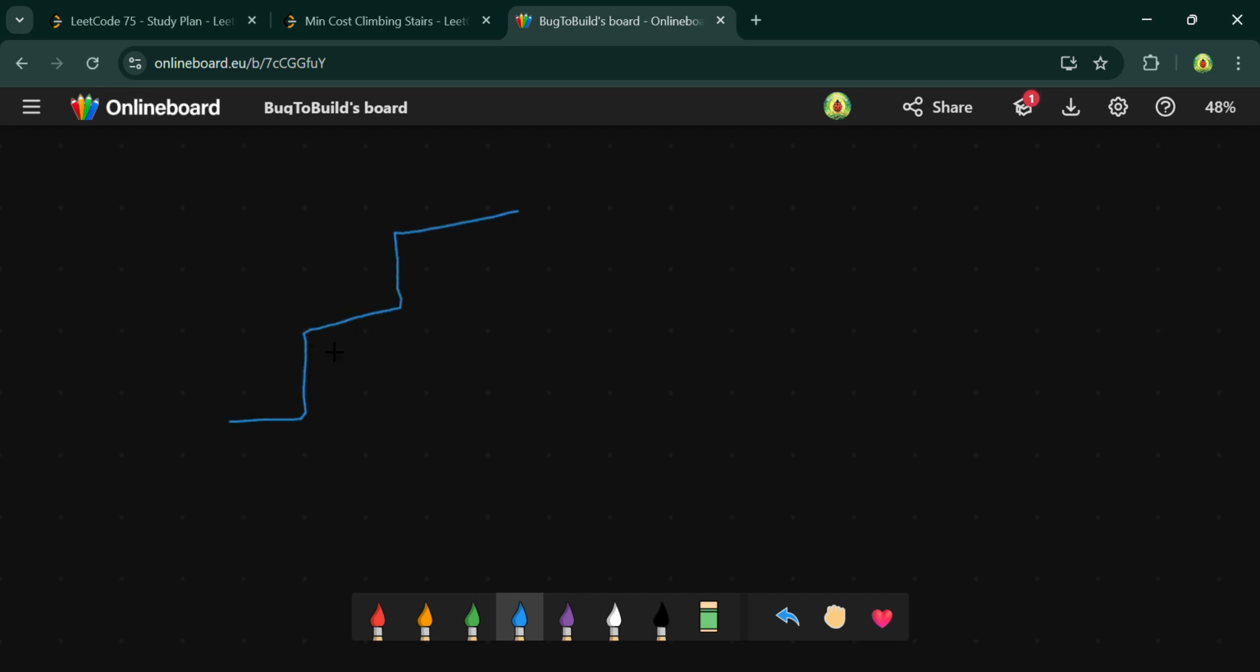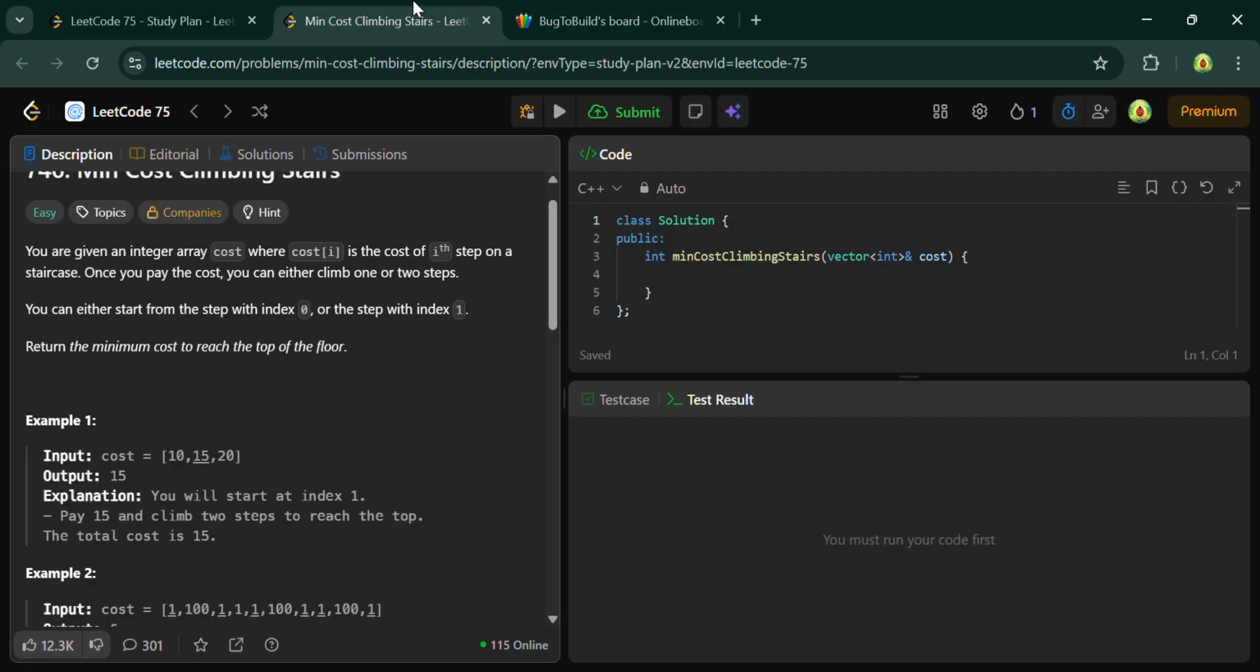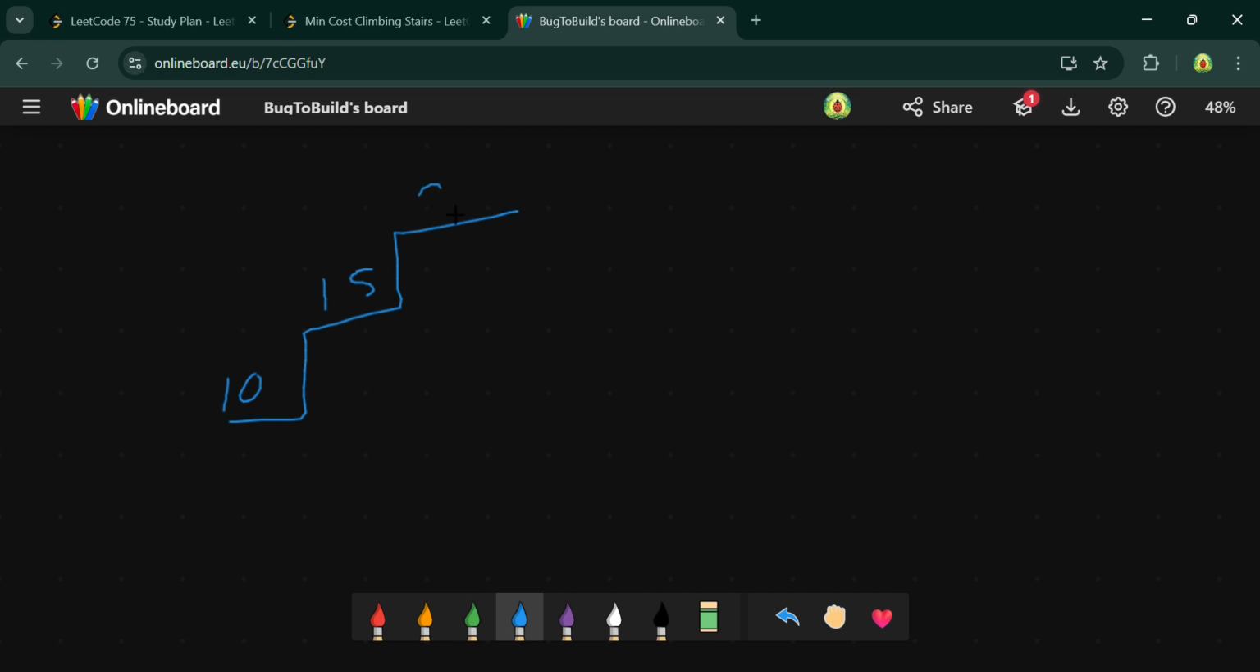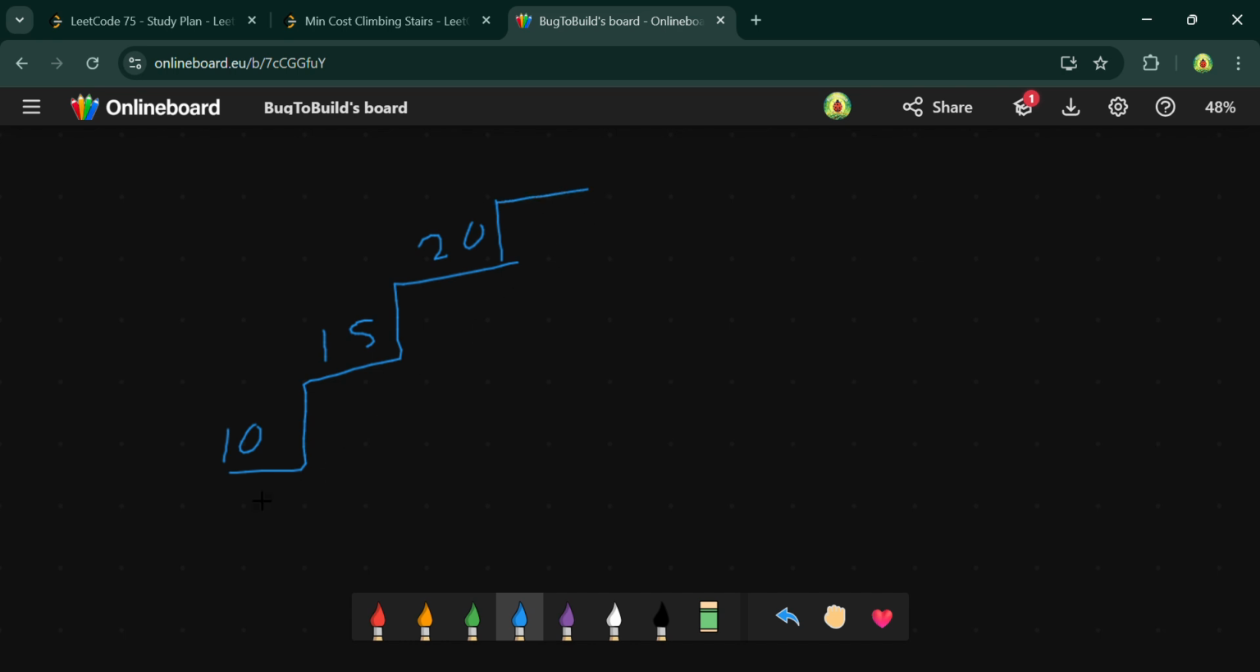Here is a stair where the cost is 10, 15, and 20. Okay, so you have to reach here. Either you can start from here or you can start from here. Okay, so if you want to reach the top, here is the top.